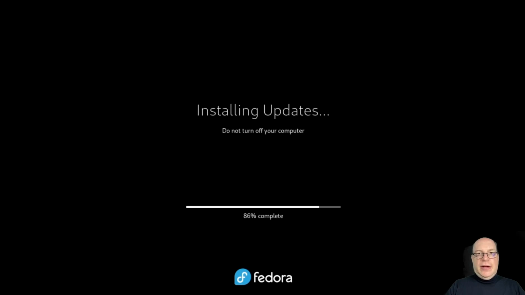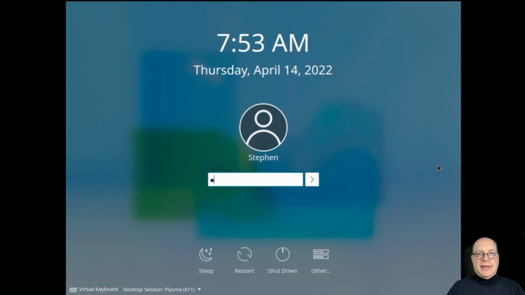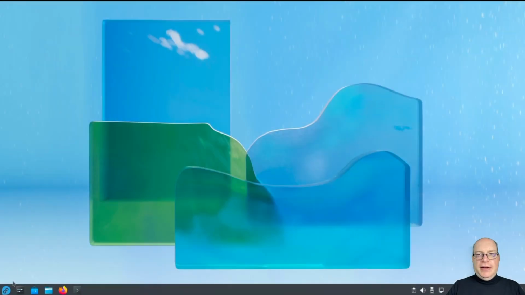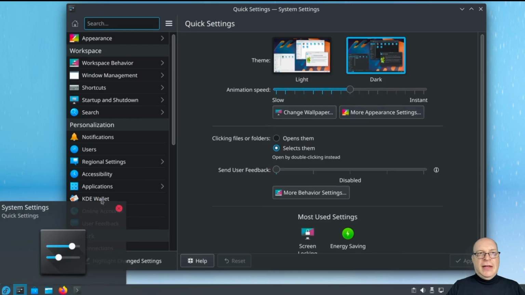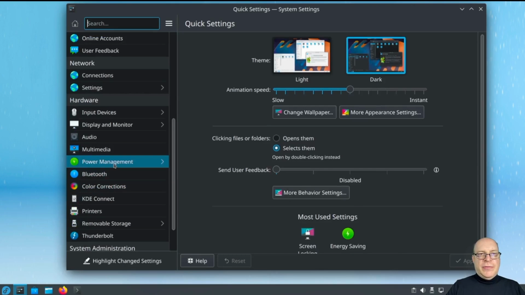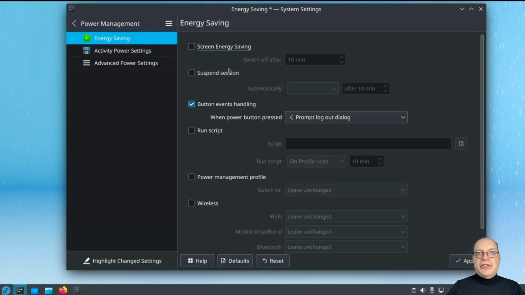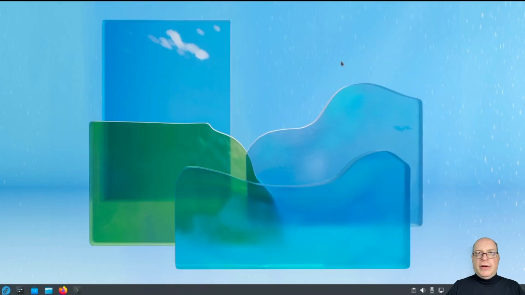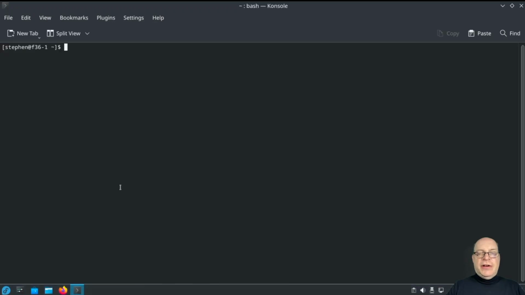So here it goes. We're doing an offline update after a reboot, and then it reboots again. So now we're ready to boot into our freshly updated system. That wasn't so hard, was it? Pretty painless. Let's log in. And looks like we've got a freshly updated running system. Let me just go into power management here under system settings and turn off the screen energy saving since this is a KVM and I'm doing a demo today. So we don't need energy saving turned on. I think we're good.